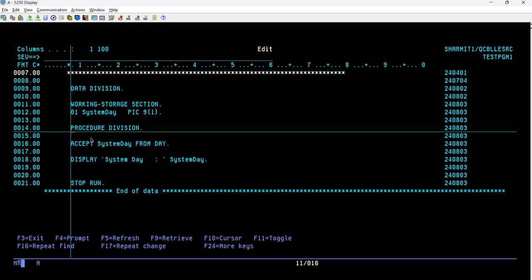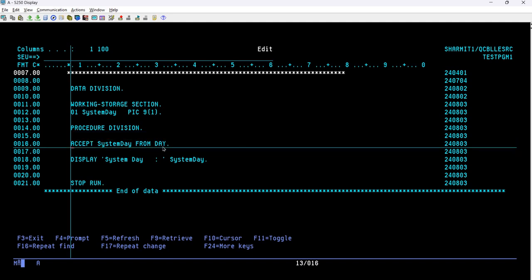Clear? Then after procedure division we are actually receiving the value which is the system day. So I am simply writing it here: accept system day from day. Now some of you might get confused here, like this is the keyword. No, this is not the keyword. This is the variable we just declared.